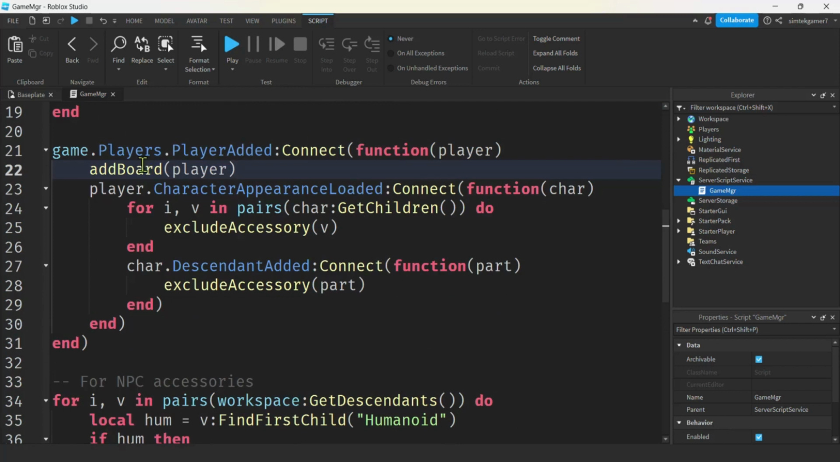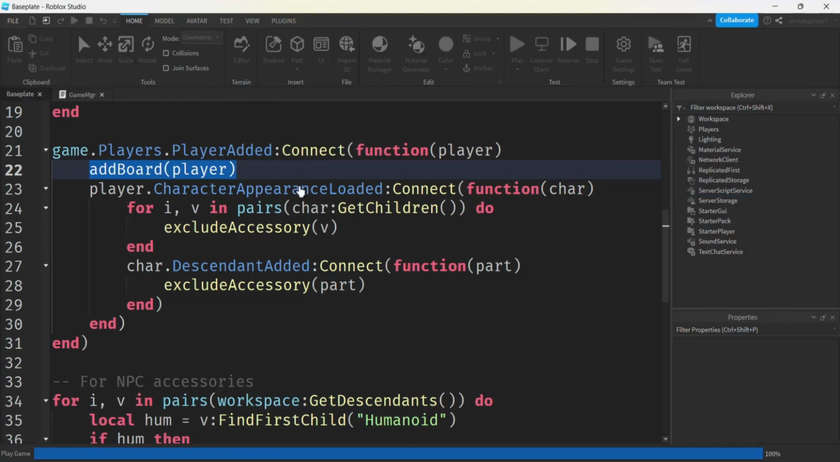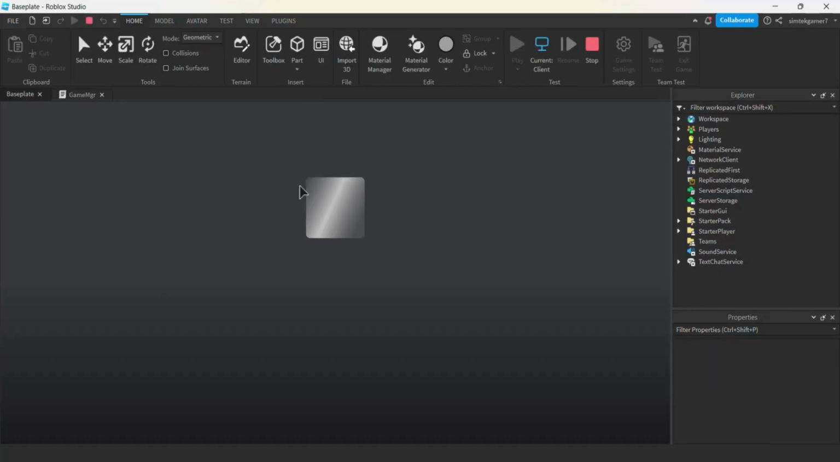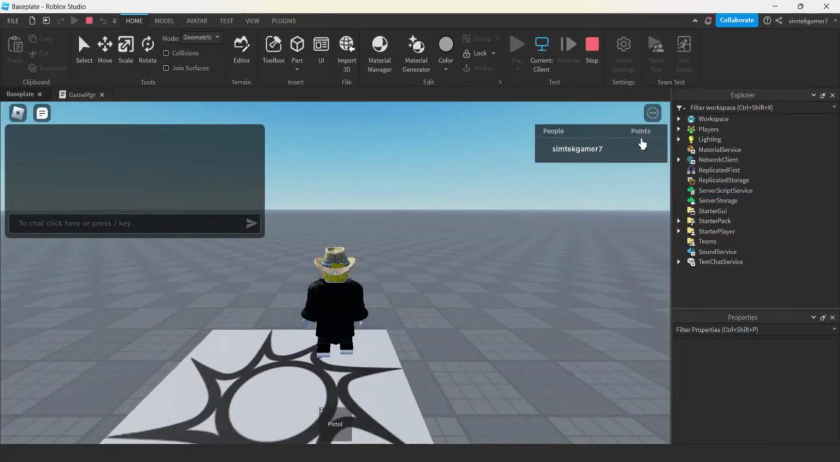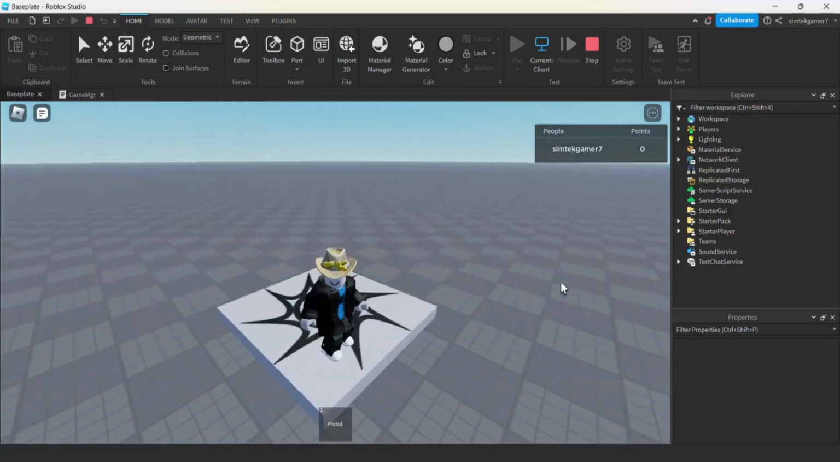Voila. We'll just add it right here. Add board. Let's play it. See if we get points on our leaderboard. We're not actually going to get points yet, but we'll need the leaderboard. Here it is. Points. Cool beans.